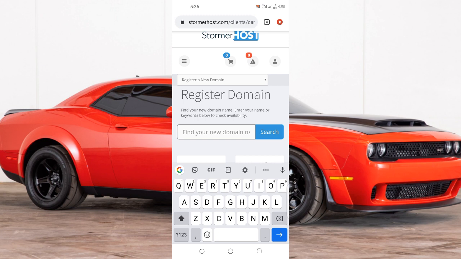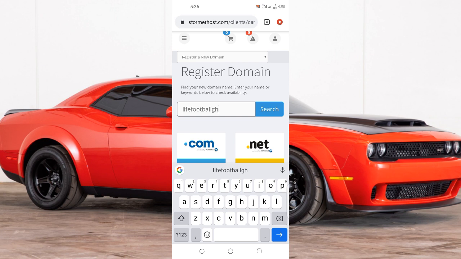I can say live, so let's just use live football GH. I'm just assuming we are starting a website about football. So what I can do is make sure that my website name is also talking about football and also the location. If you want, you can leave the location out, but I recommend you put the location so that Google Search Console can know that someone searching for live football is from Ghana.